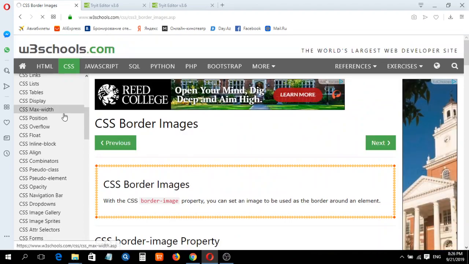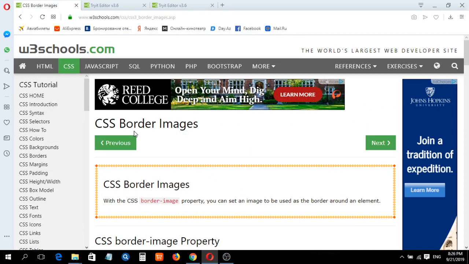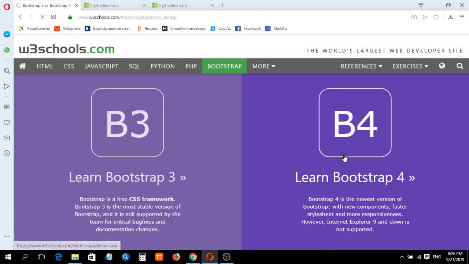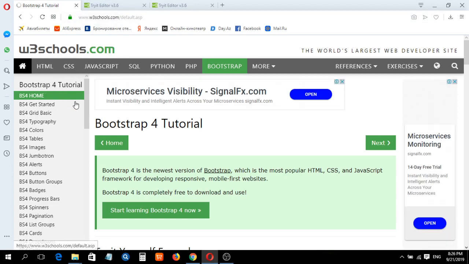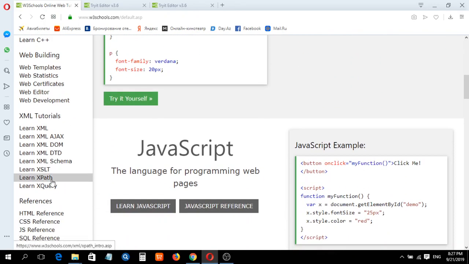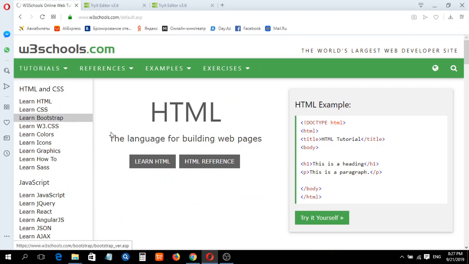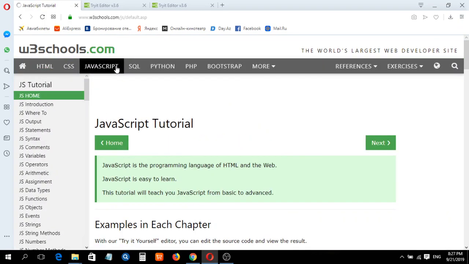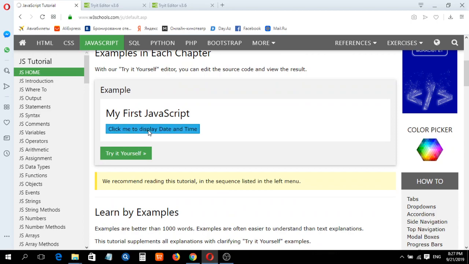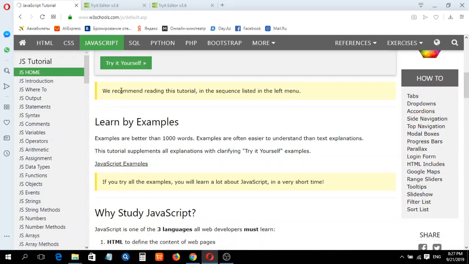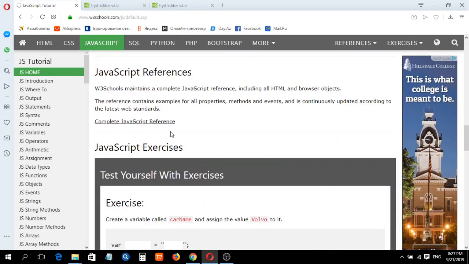After finishing CSS, Cascading Style Sheets, they have programming languages such as JavaScript, Python, PHP, and Bootstrap. Bootstrap is an HTML, CSS and JavaScript framework. Also we can learn jQuery, everything. The JavaScript tutorial is very easy. They teach in a very easy way. Click to show how JavaScript works, how the code is written, everything we can find here.